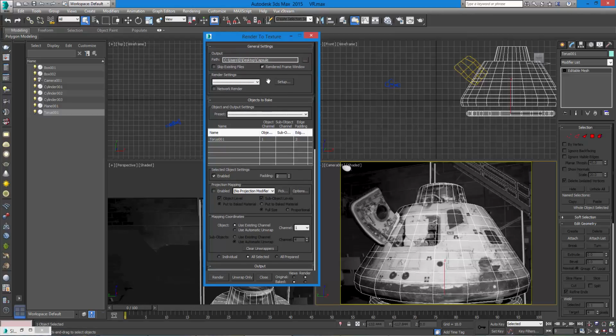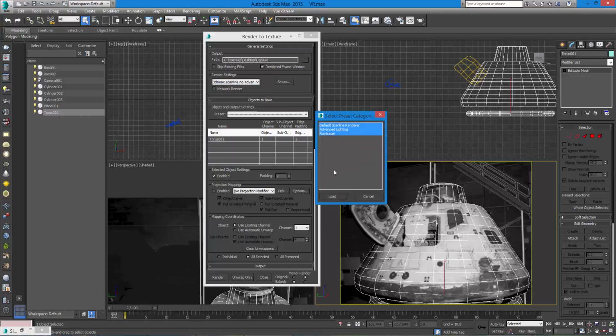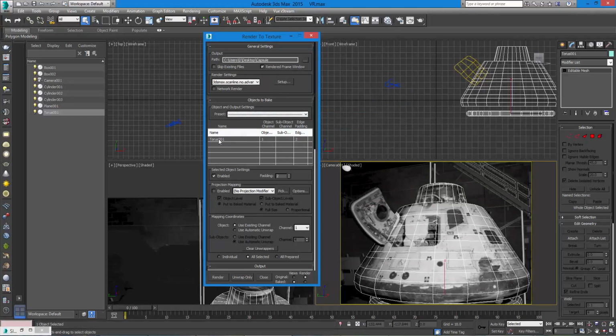So what I can do inside of my render to texture, I've chosen capsule as the output path, and you can change that by clicking on the 3 dots right here. I'm going to go in here and choose 3ds Max scanline, no advanced lighting, and load this up. And you'll see right now my torus is what's loaded.